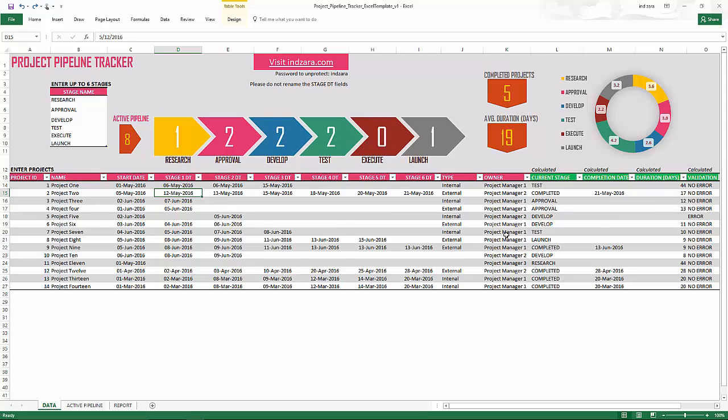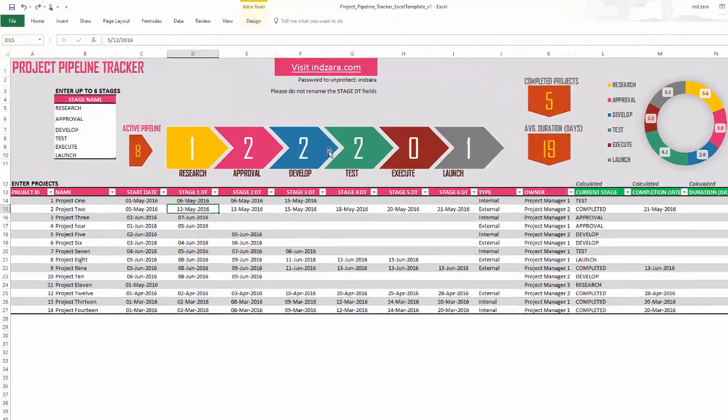So that's pretty much it. Now let's look at what output we get in terms of final calculations or aggregated metrics.